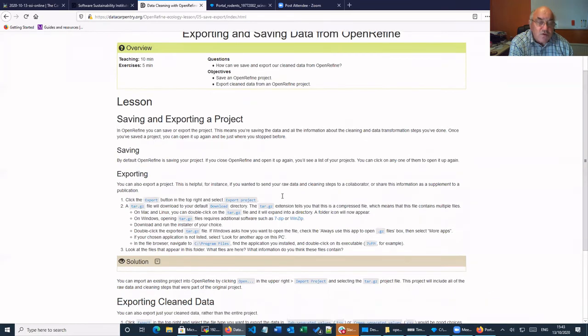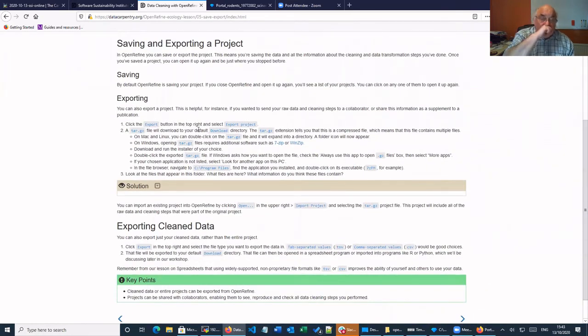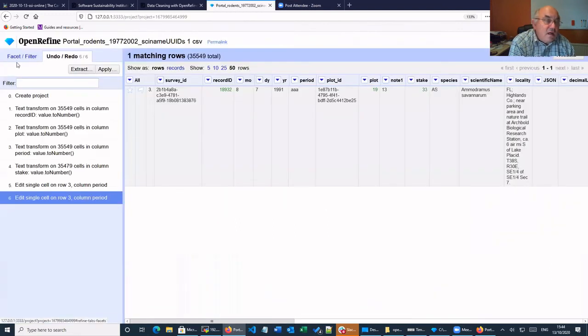So what we're going to do is saving. By default, it's saving the project as you go. Each step is kept, as we've just seen. If you close OpenRefine and open it up again, you'll see a list of your projects. You can click on any one of them to open it again at the point that you left off.